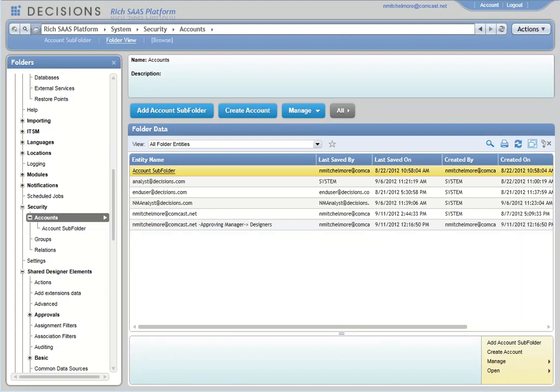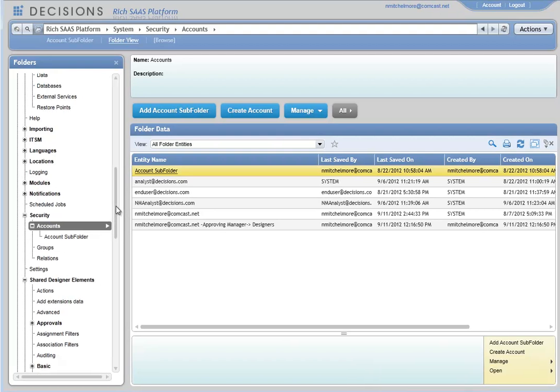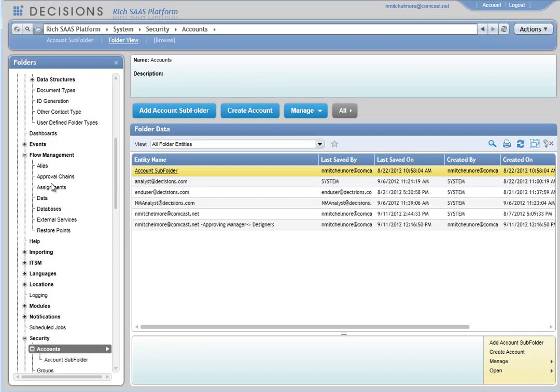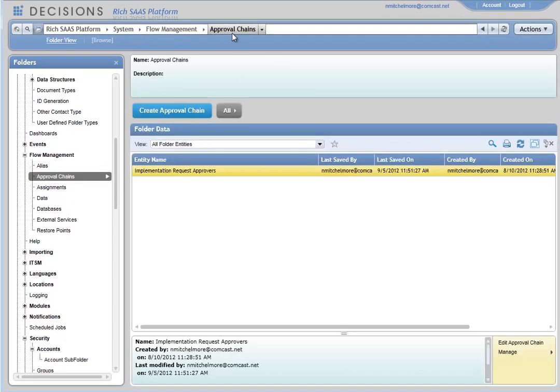Next, we will set up an approval chain. An approval chain is a predefined structure of users, groups, and/or relations used to approve requests. And the approval chains are found under Flow Management, Approval Chains.